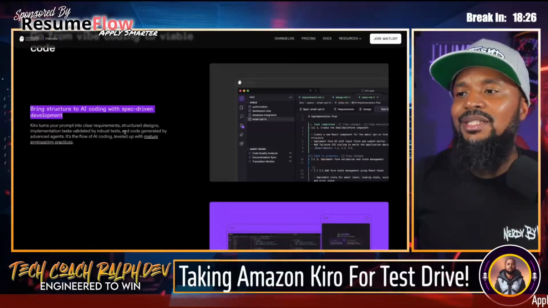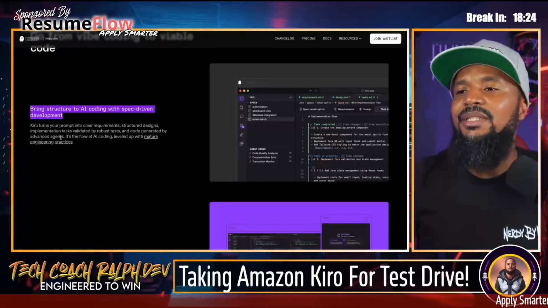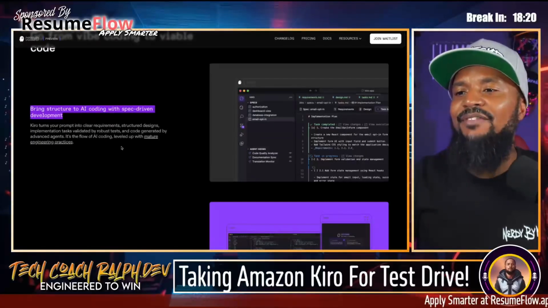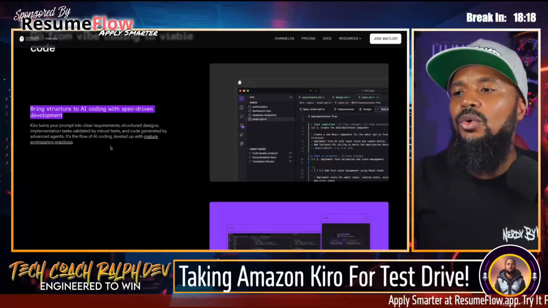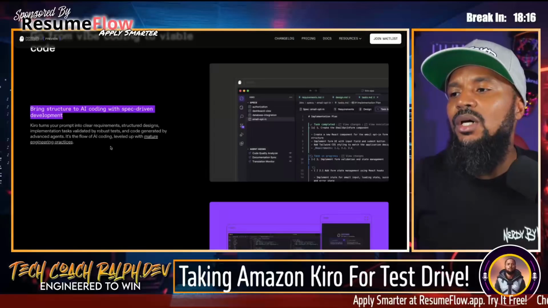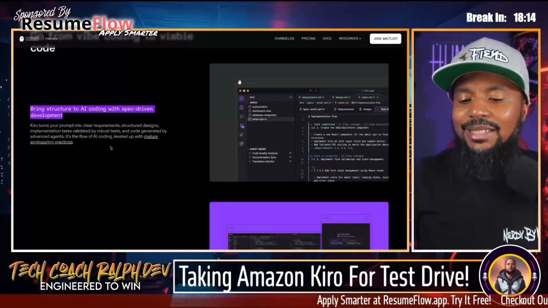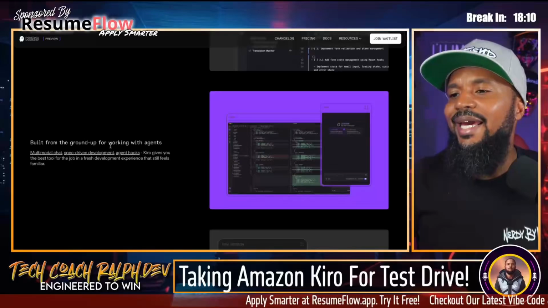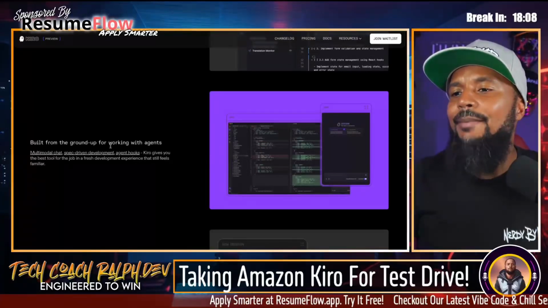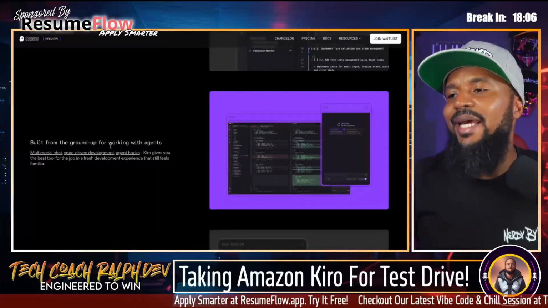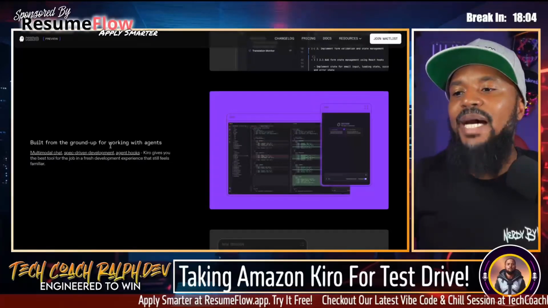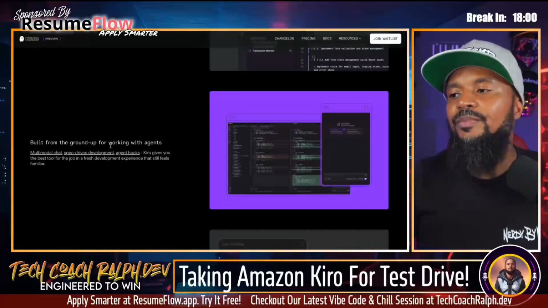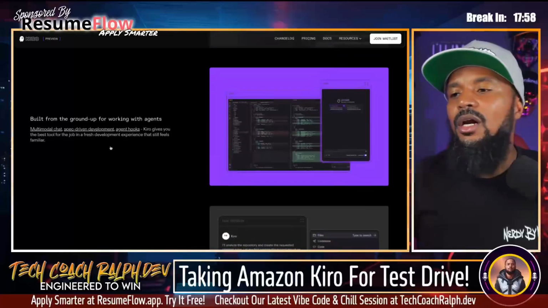Kiro turns your prompt into clear requirements, structured designs, implementation tasks, validated by robust tests, and code generated by advanced agents. It's the flow of AI coding leveled up with mature engineering practices. Built from the ground up for working with agents, multimodal chat, spec-driven development, agent hooks. Kiro gives you the best tool for the job in a fresh development experience that still feels familiar.